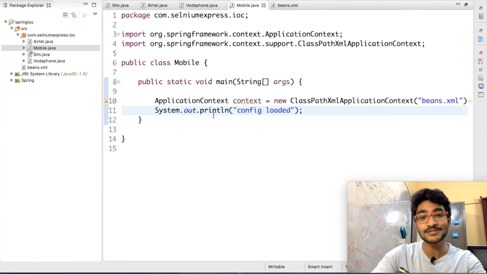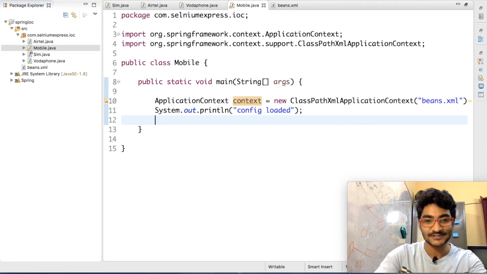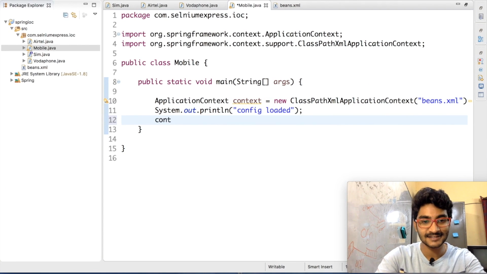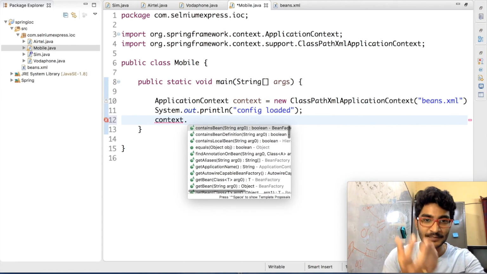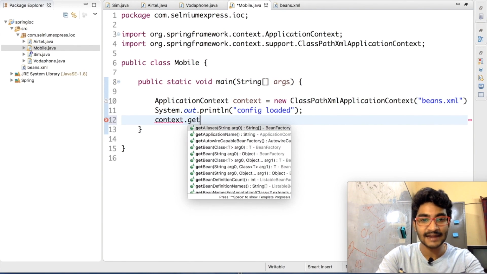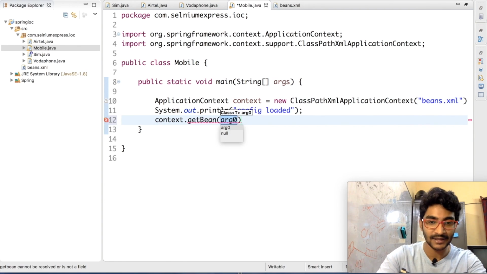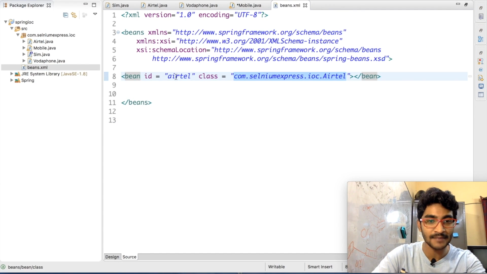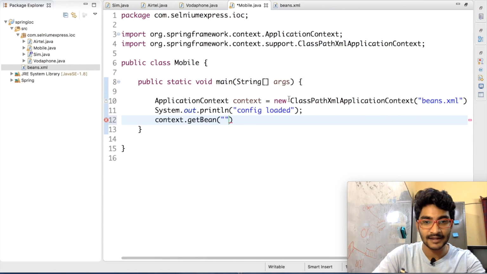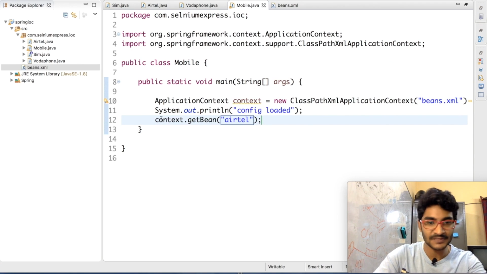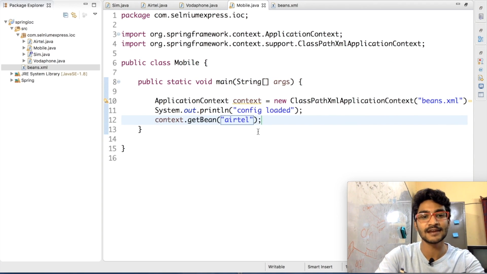Alright, so now let's use this context object. Right now, inside that particular application context, I'm going to get this particular bean. Which bean do I want here? In the beans.xml file, what name have I given? Airtel, right? So let me copy this, and here I need the bean named Airtel. Hey Spring, give me that bean. Now Spring will give you that bean, and you can store it in the Airtel class reference.